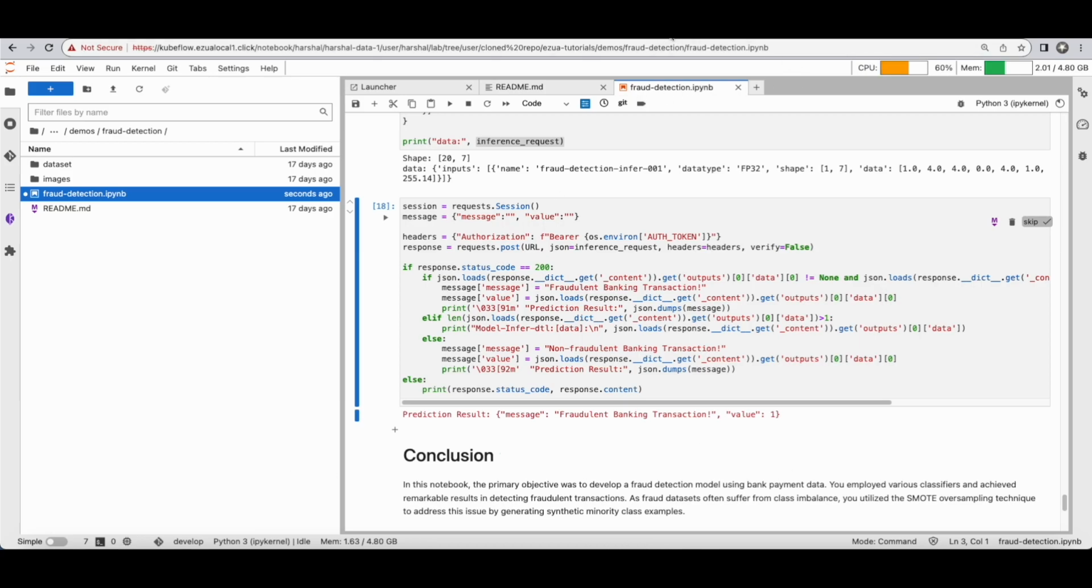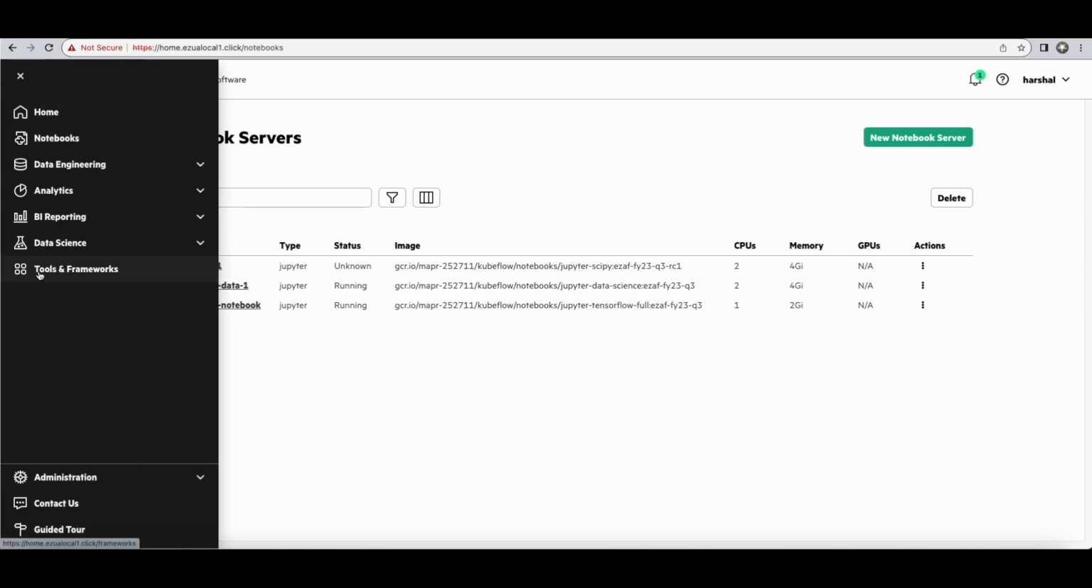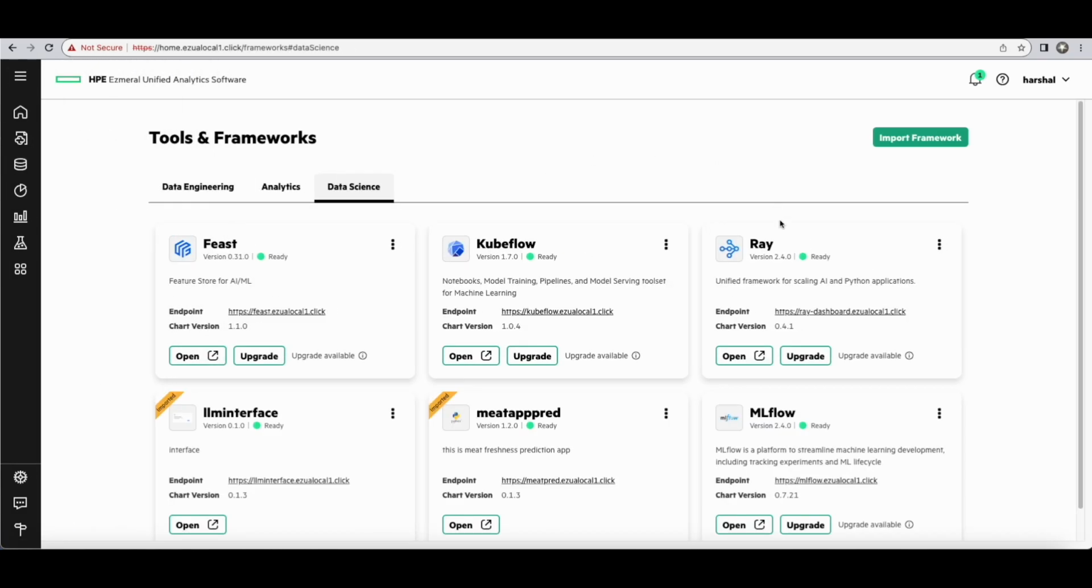So as you can see, with Kale and with Kubeflow, HPE Ezmeral Unified Analytics provides a way to deploy MLOps to automate model training, model retraining, as well as model deployment pipelines.